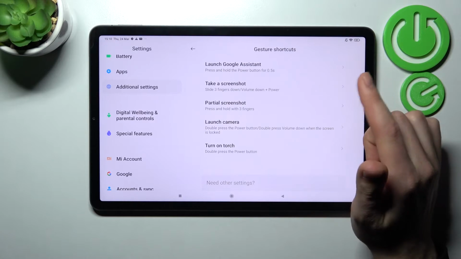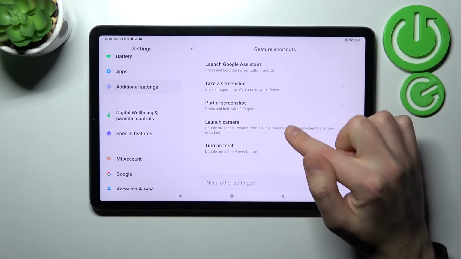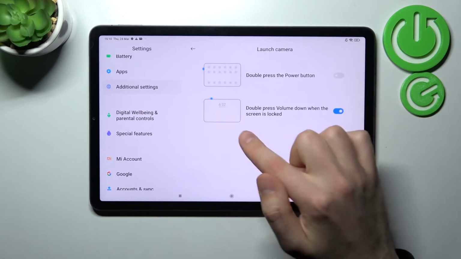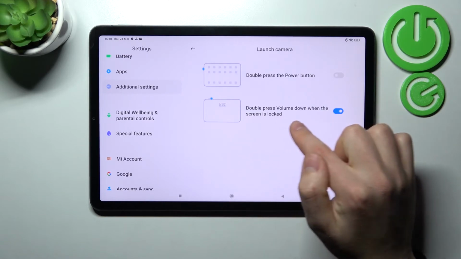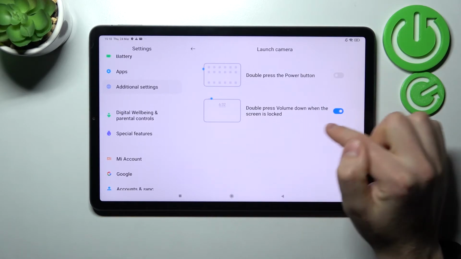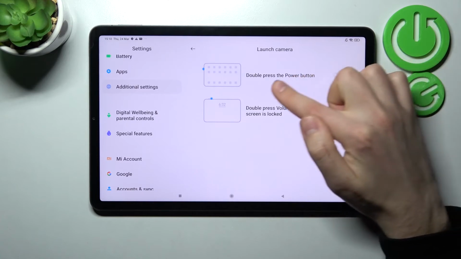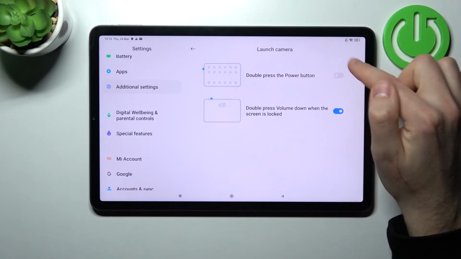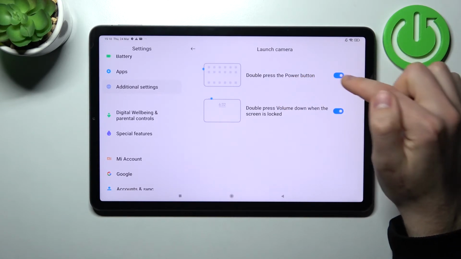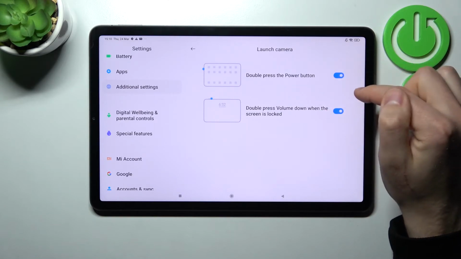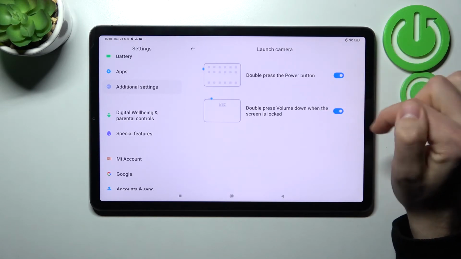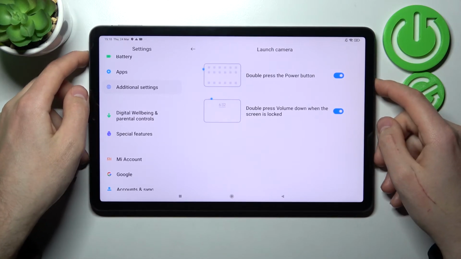Launch. For example, you want to activate launch camera. Now I've got only one option, double press volume down when the screen is locked, and I'm activating this option, double press to power button. Click here on the switcher to activate this option. When the switcher is blue, it activates this option, and let's try.